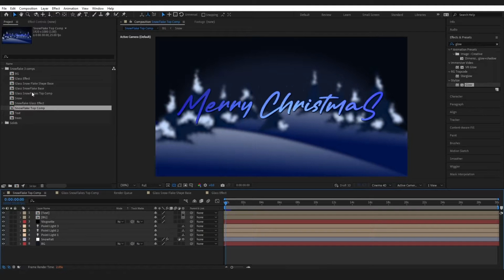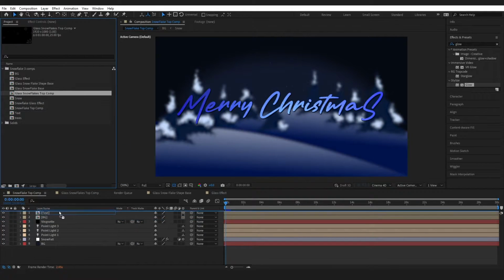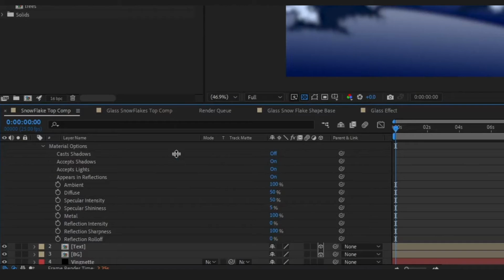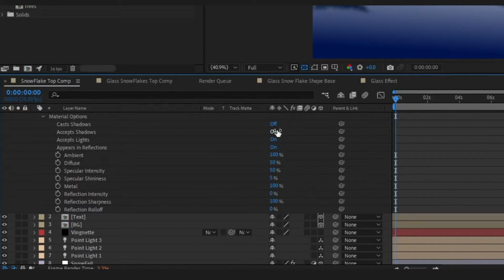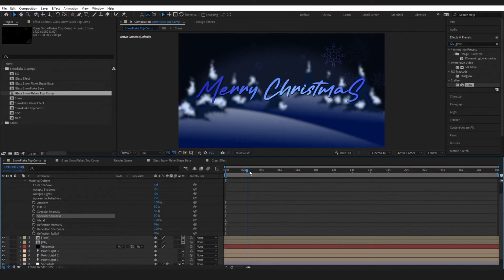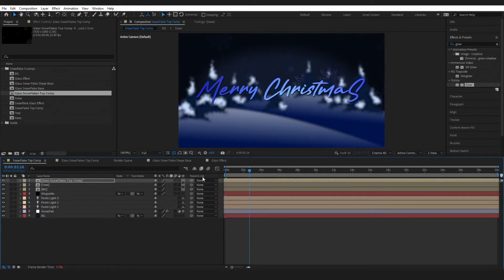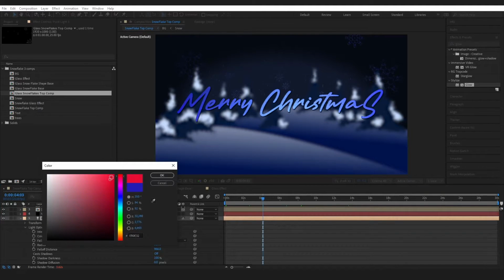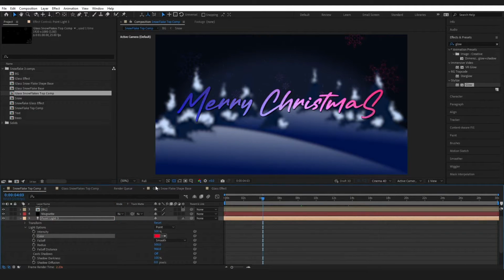Cool, now we are adding our snowflake particles to our composition. In my composition, I made it a 3D layer right here. Then I went into the material options and I made sure that accept lights and shadows is on. Then I changed the specular shininess to 50. And now, providing that you have some lights in your scene, you will be able to change the color of the lights and the snowflakes will reflect that. You can see that I have lights in my scene already, and if I go in and change the color, they change color. And that is the glass snowflake done.